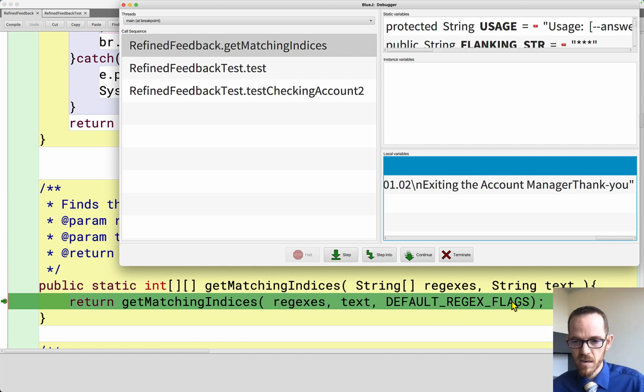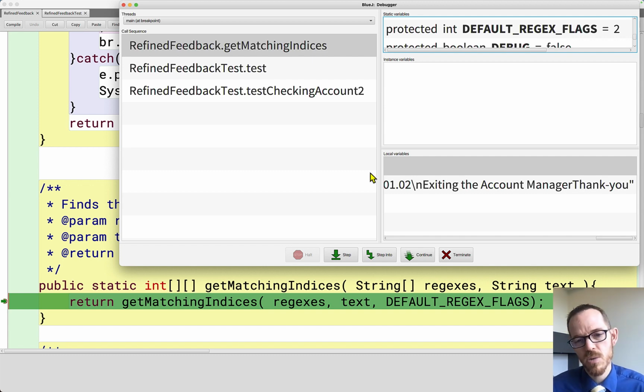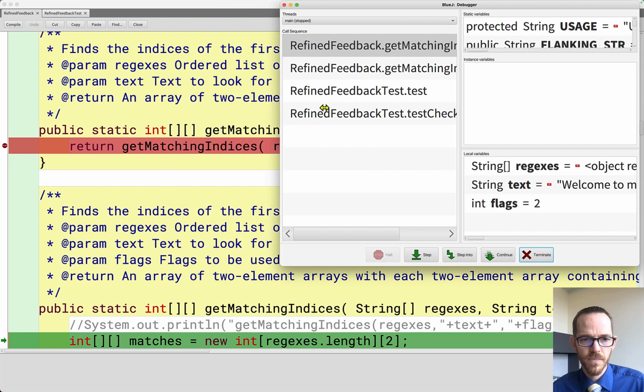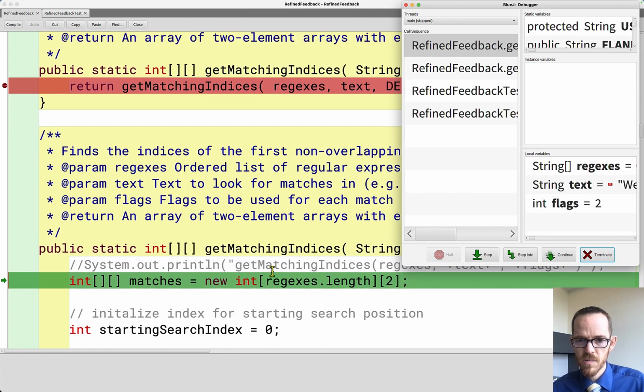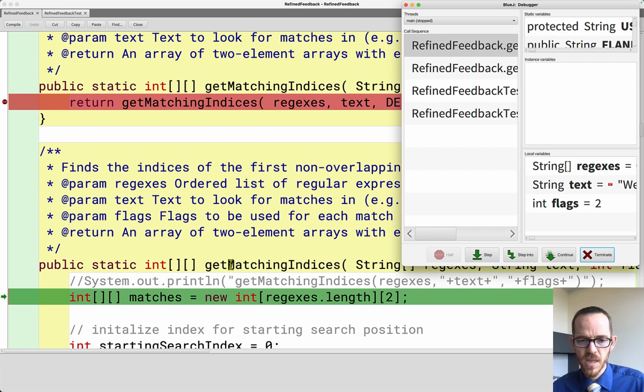The default regular expression args we can see here are 2. Oh, I really could use a comment there. So what we're going to do is ignore casing, so uppercase, lowercase doesn't matter. So if we step into this, the parameters are the same except flags are introduced here.